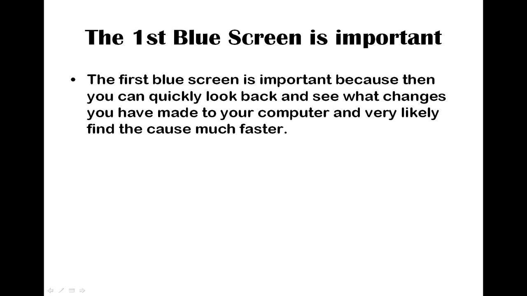Now, the first blue screen is very important. This is just a quick note to let you know that the first time you get a blue screen error, make sure you don't ignore it. Make sure you look quickly back and see what changes you made that could have caused it, because that way you can actually find the problem much faster, because it's fresh and you know exactly the changes you made, and you can quickly revert those changes and see if that fixes the problem.